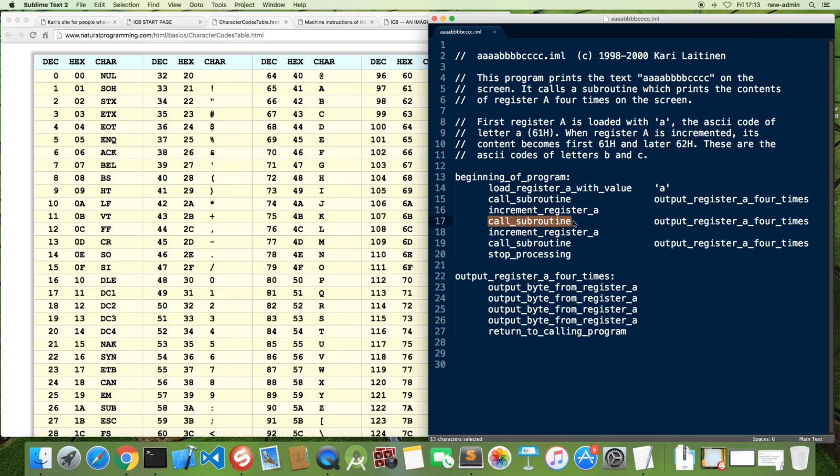So this call subroutine instruction means that the program execution jumps to this address here, and then all the instructions are executed until this instruction is found, and this returns the control to the following instruction in the main program. And eventually, after this subroutine call is executed, the control returns to this instruction, and the whole program terminates, or the processor stops working.